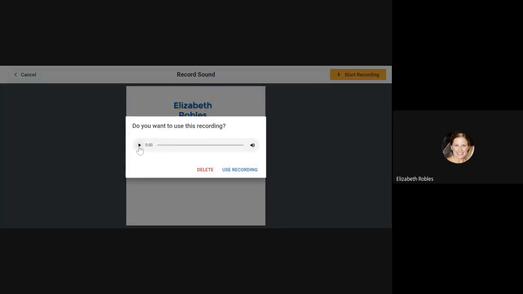You saw that stop recording button. Now I can listen to my recording, make sure I like it. When kids are recording their voices, I would definitely suggest that you require them to listen to their recording before they click use recording. We want to make sure they're listening to see whether they can be understood, whether or not we can hear them, and those kinds of things. And again, this is so great for our ELLs and really for any student.